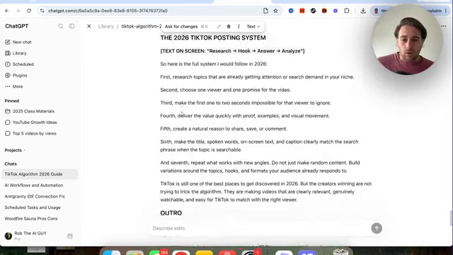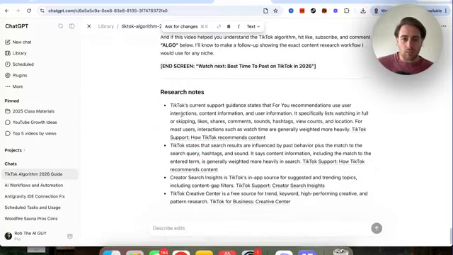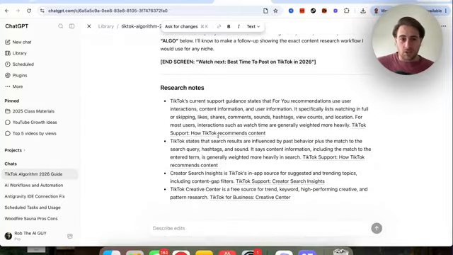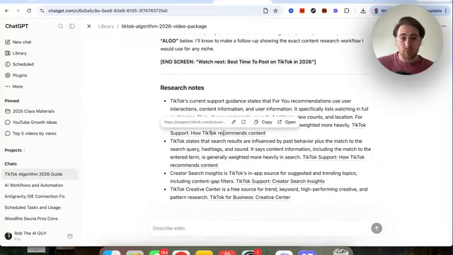In addition to that, this also gave me a script for a YouTube short, goes through all of my different research insights, actually links out to them so I can understand exactly where it got this information from. And all of this is incredible.